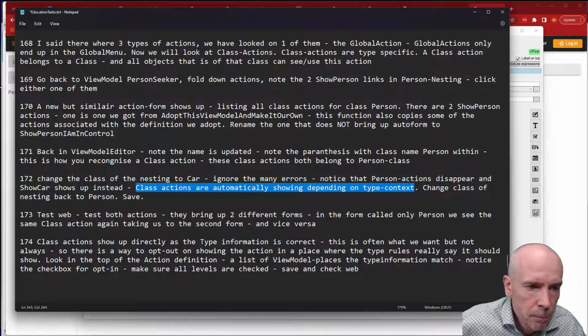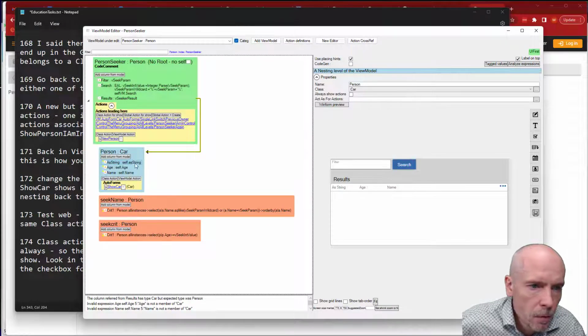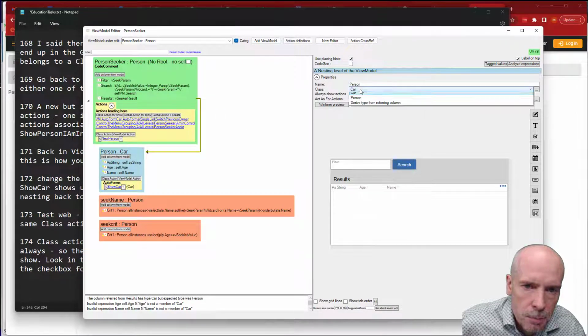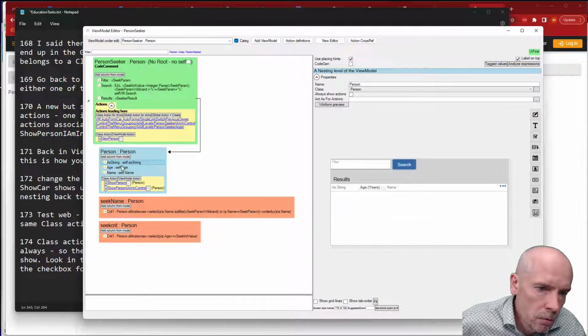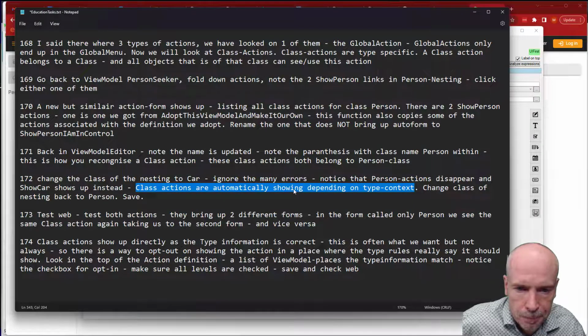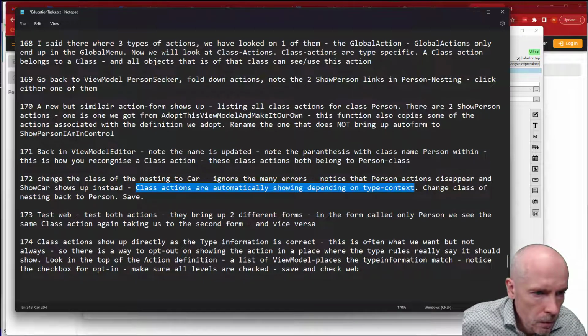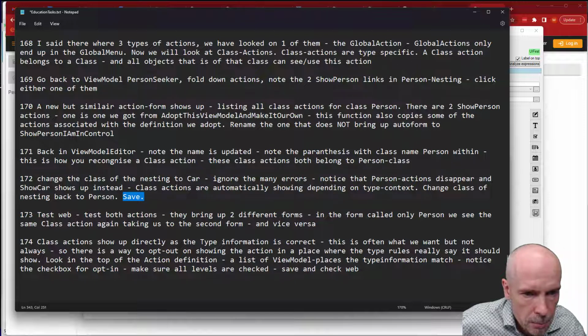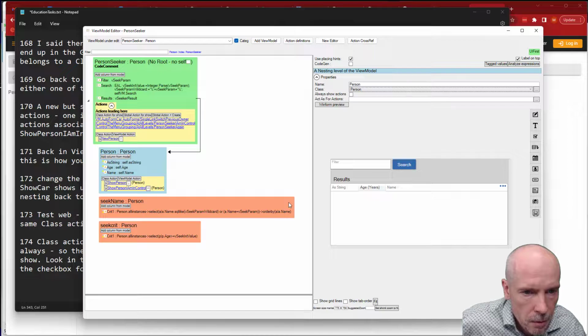Change class of nesting back to person and save. So I'm going to go here and change this back to person. The errors disappeared because now these columns are okay, and also the actions show up here because now they match the type person. So these are person class actions. And save, test, web, test both actions. They bring up two different forms.